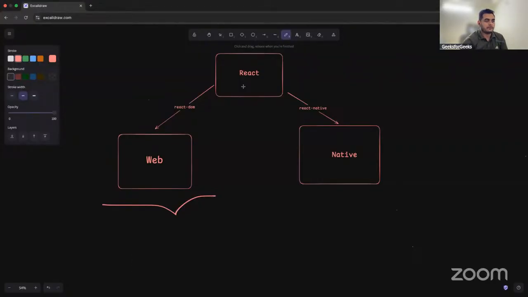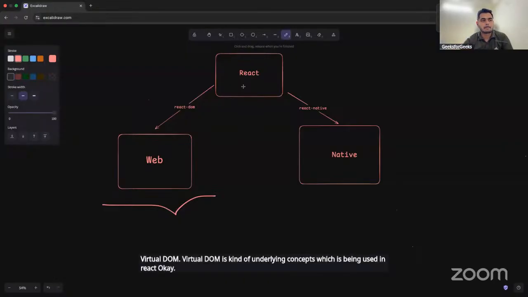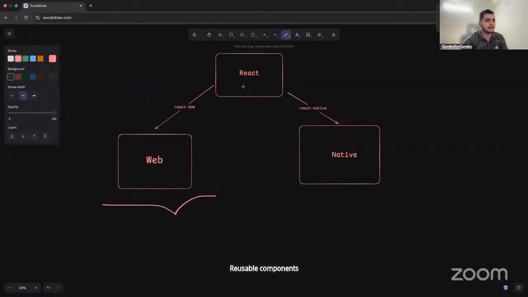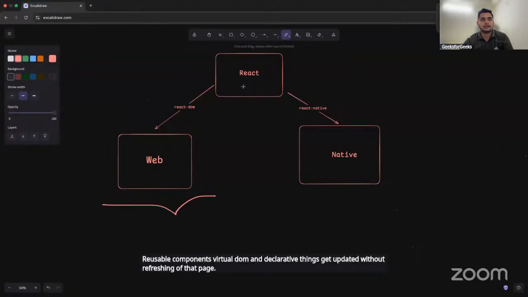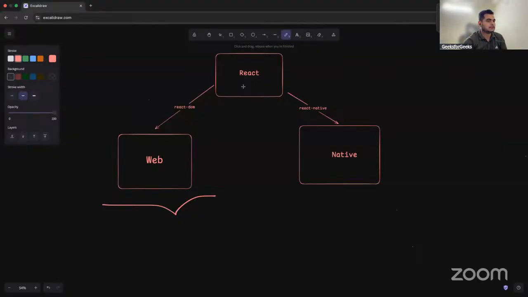Virtual DOM. Virtual DOM is an underlying concept which is being used in React. Reusable components, virtual DOM and declarative. Things get updated without refreshing a web page. Okay, you are close to the answer, I think. It breaks the UI into small reusable components, each handling its own logic and rendering.